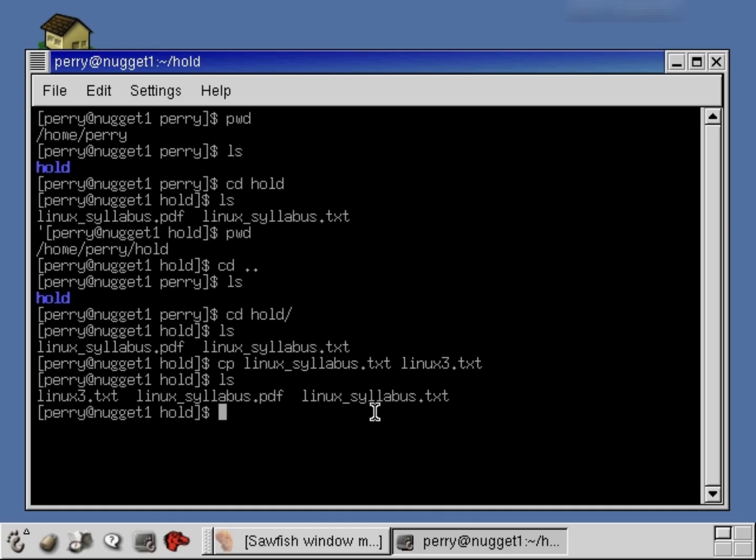Alright, so that's command completion, and that comes in really handy, especially when you're dealing with long file names, and especially if you're like me and you're a really poor typist, okay? And you don't want to have to type out these really long file names. Command completion just saves you all sorts of keystrokes.